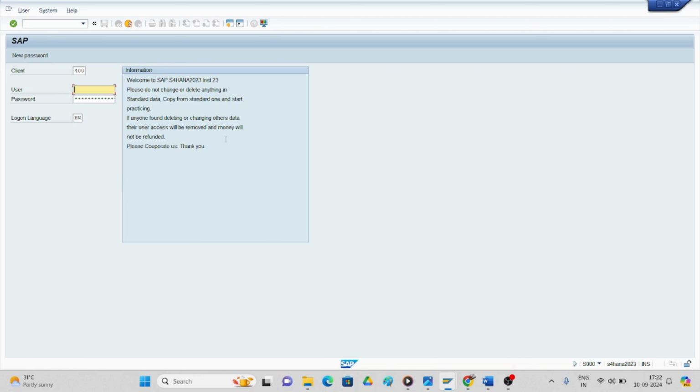Hi everyone. Today we would like to discuss how to create a GL account in S/4HANA.